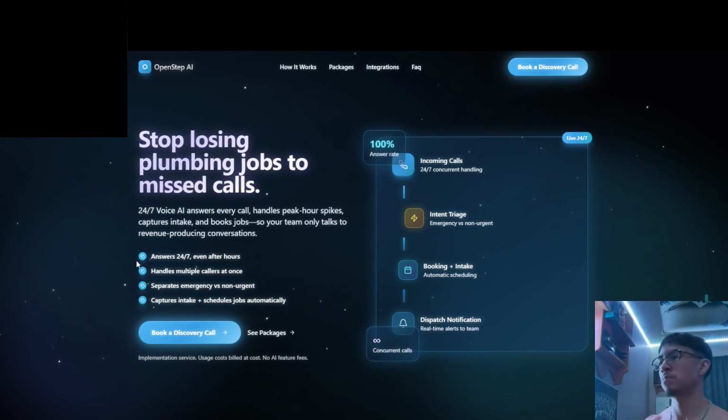And then immediately right under, you're going to see specific core features of our product or system, right? Answering 24/7 even after hours, handling multiple calls at once, separating emergency versus non-emergency, and then capturing intake and scheduling jobs automatically. Now, this is just 4 of them. Obviously, our voice AI system can do much more than that, but what we did is we threw the top 4 at the top right here for the plumbing industry. This is what they relate to the most in their day-to-day jobs.